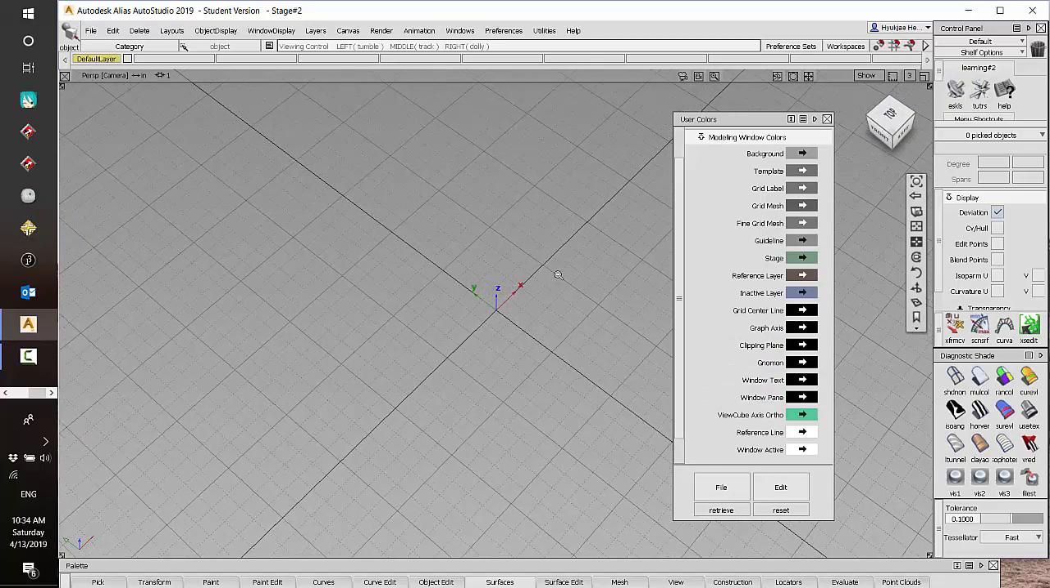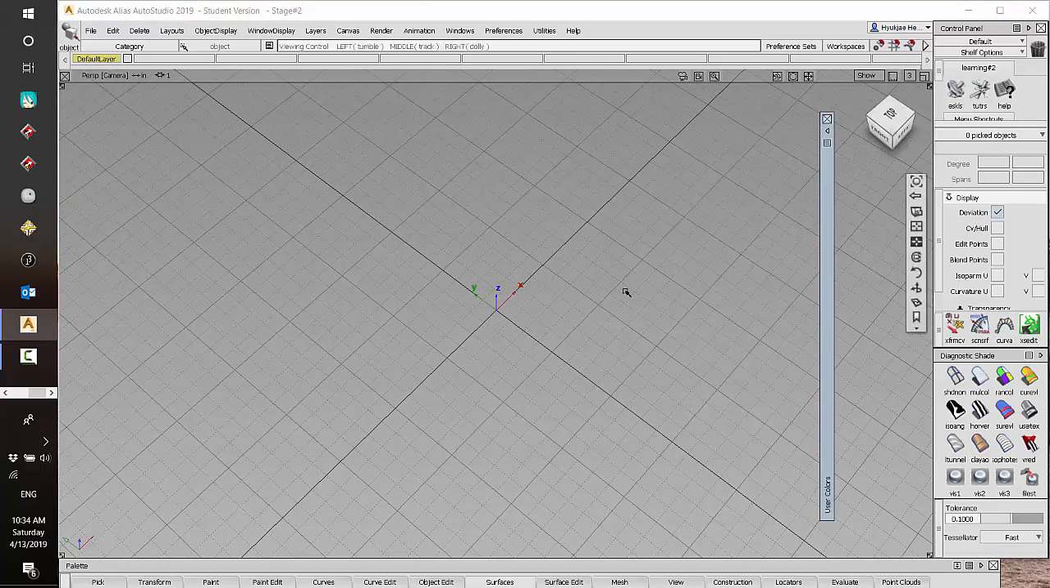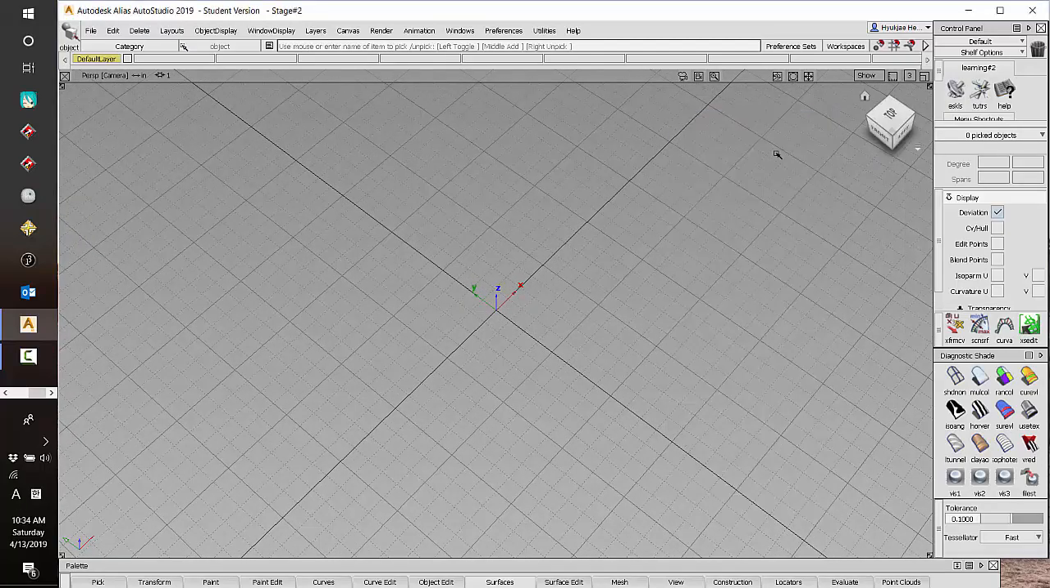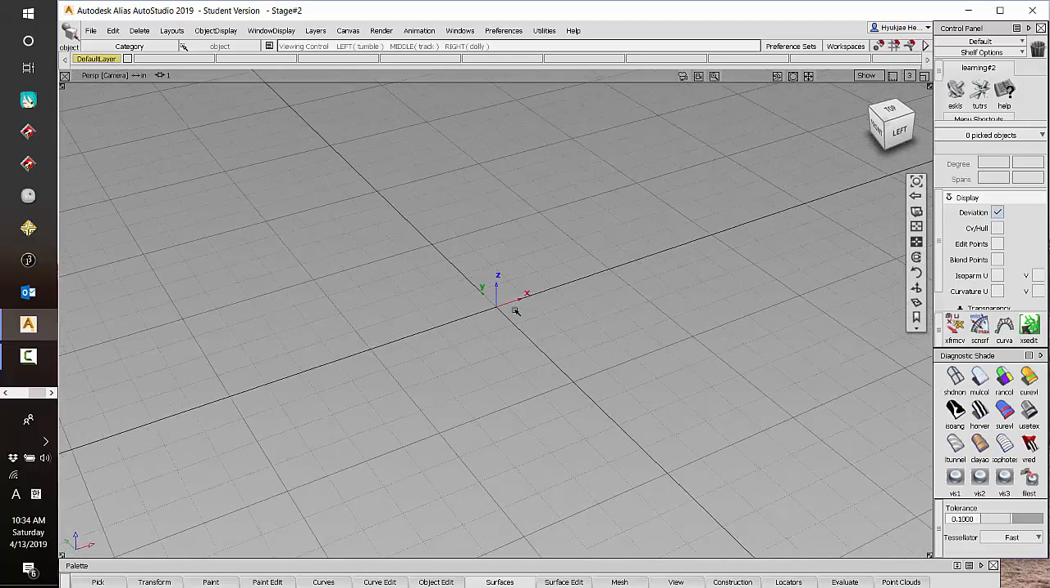Okay, so in this case, I have set up the grid to be 1 inch for every grid unit, and also four subdivisions, so that there is also a fine grid mesh for every 1/4 of an inch.